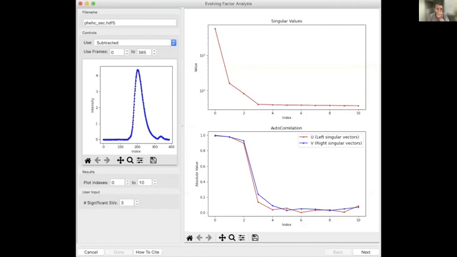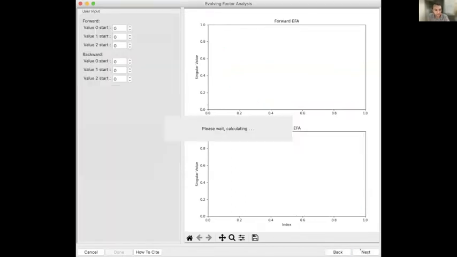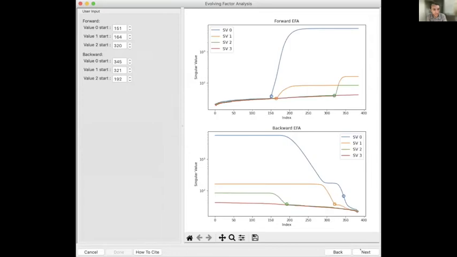Before I share my screen, I'm going to launch the evolving factor analysis window. Okay. There we go. So what you're seeing now is the SVD. SVD is kind of the first step because you want to choose the number of singular values to look at. So we chose 3. Now we're calculating the forward and reverse evolving factors. This takes a little bit of time, but there they are.